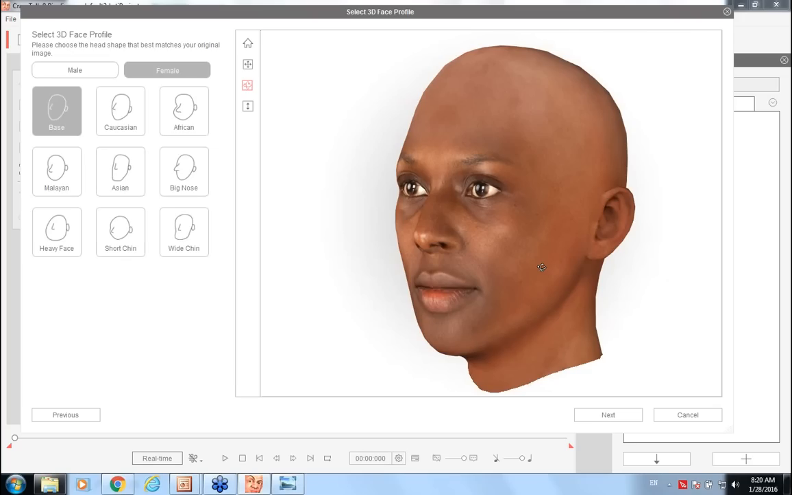But of course, we're going to perfect this. So male and female, that's the first thing you need to choose on your face profile. You might ask, well, what's the big deal? What's the difference? Well, obviously, because each profile has sub-profiles inside based on race and also based on specific features like heavy face, short chin, wide chin.